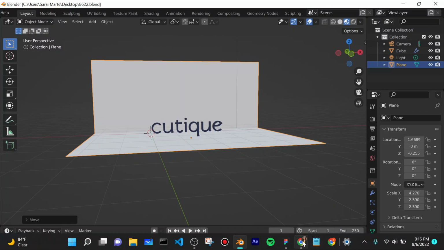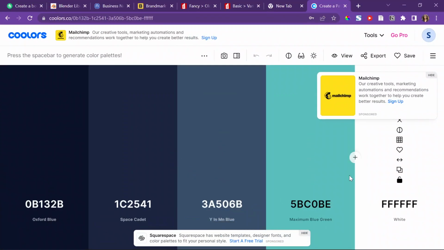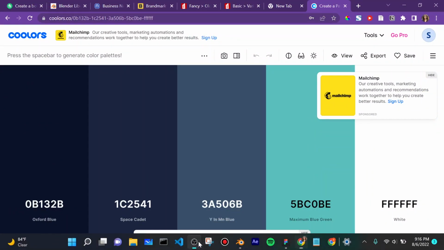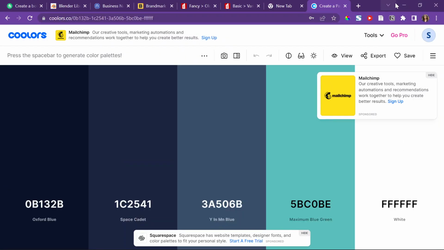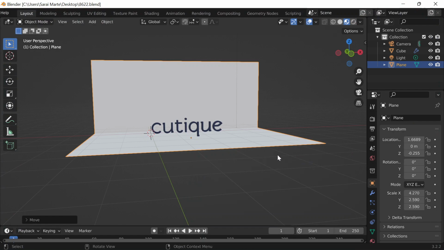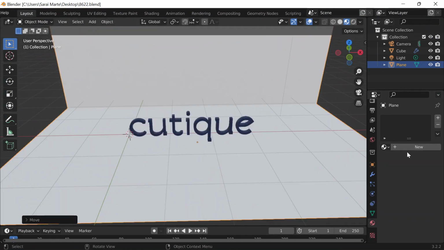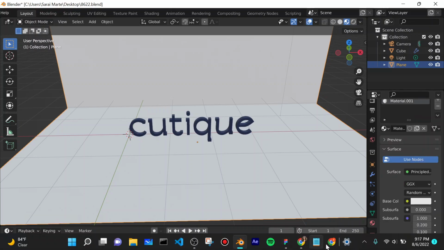I think I'm going to leave it as white, or I don't know, should I leave it as gray? I don't know, I'm not sure. I could always do a gray.